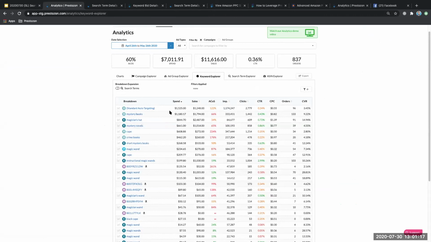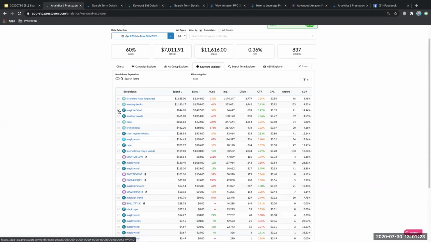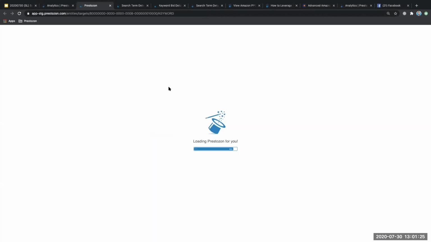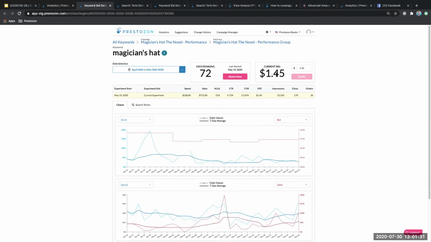Yeah, so I'm just shifting over here to the Keyword Explorer. You can see all of your different keywords. And then if you click the chart icon on a keyword, that will bring you to the keyword detail page, and you can change the bid here.